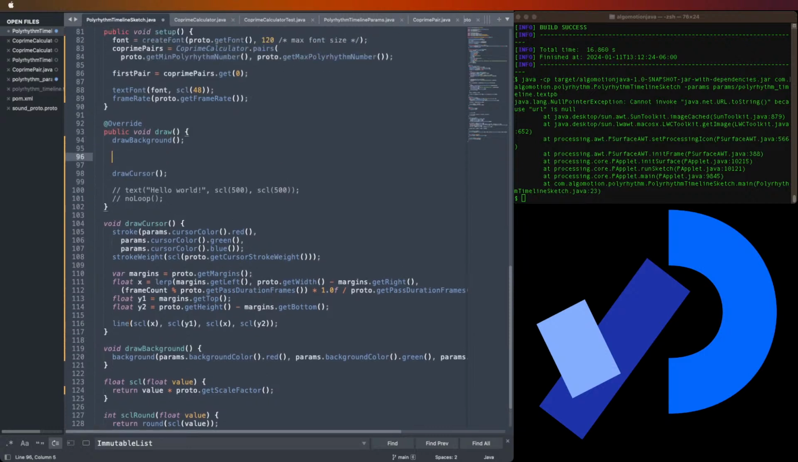Okay, so before we draw the cursor though, we're going to want to draw the set of vertical lines for the polyrhythm. So there'll always be one at the very start, and then there'll be n-1 more.